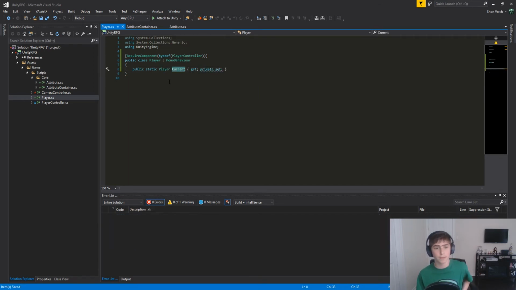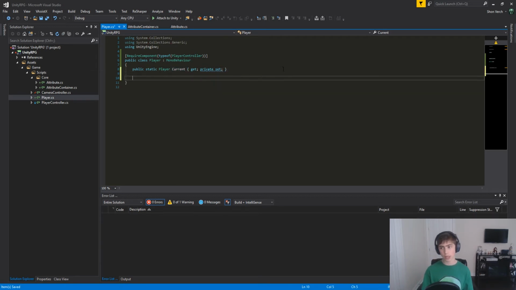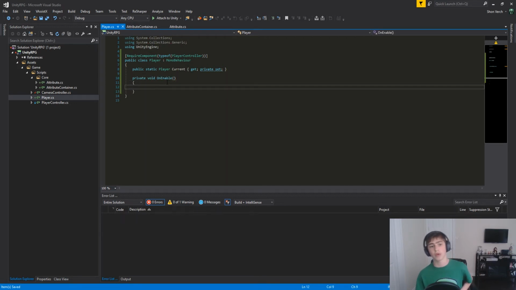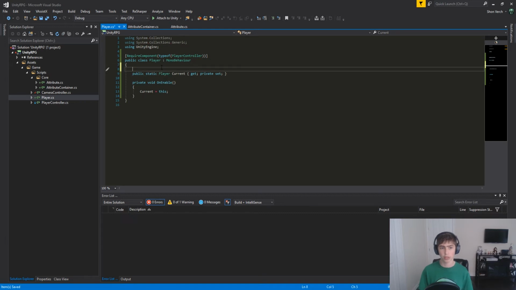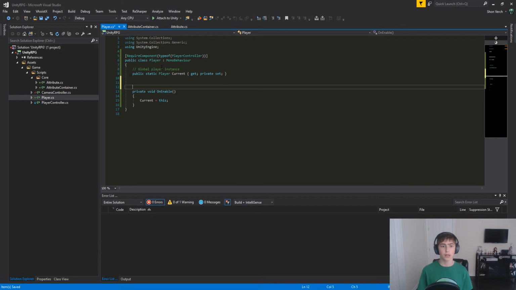Basically, what we're going to be doing here is we need to access our player in the whole program. So we're going to make a static player variable, and then we're going to initialize that in our OnEnable method. OnEnable is a trigger for whenever the component's enabled. So whenever our player is enabled, we're just going to say Current is equal to this. So our current instance of our player is the global instance for the player. That's basically what we're doing. This is a global player instance.